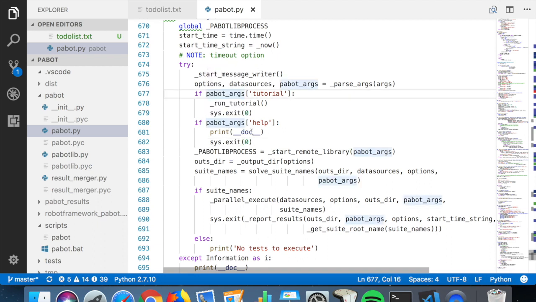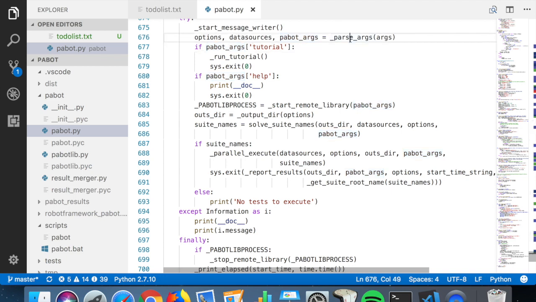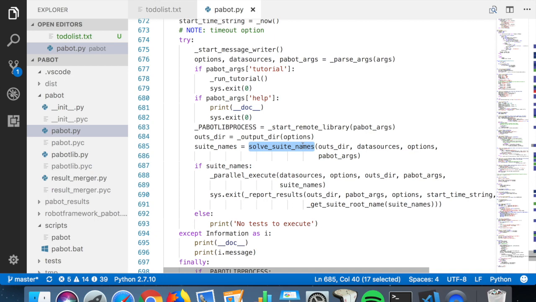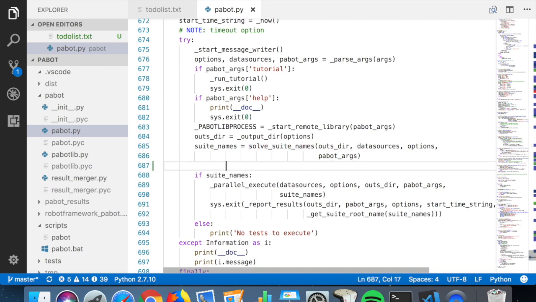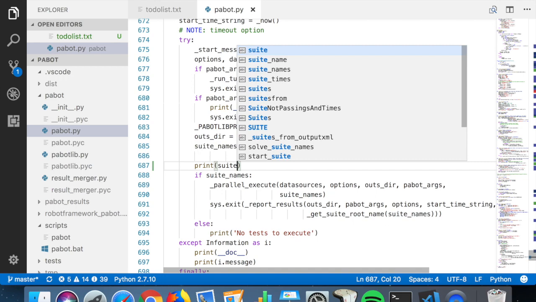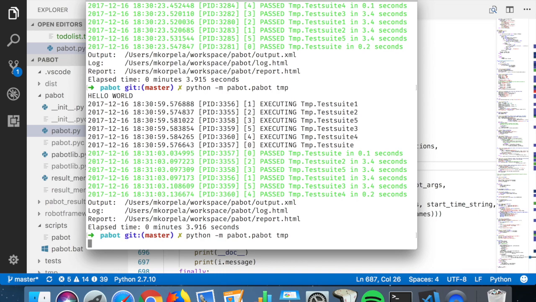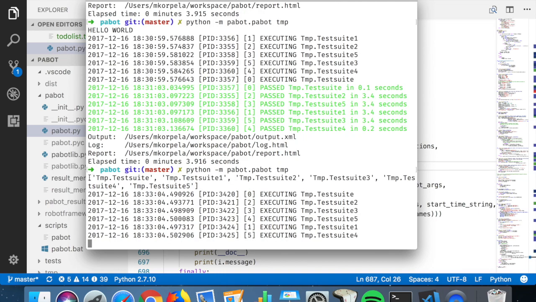Then I have some arguments there. I pass the command line arguments, and I start the remote library. This is for inter-process communication. And then this one here solves the suite names, and that is basically the list of the execution order. And this I would like to print as a first thing. So let's see. Now it's there.